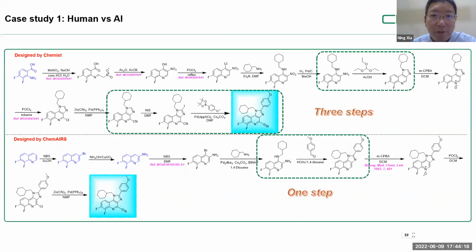Here is an example of a route. The route above is designed by chemists, and the route below is the ChemAIRS route. We can see the key ring close strategy. Chemists used 3 steps to close the ring, and AI used only 1 step, which made this route shorter than the chemist route.